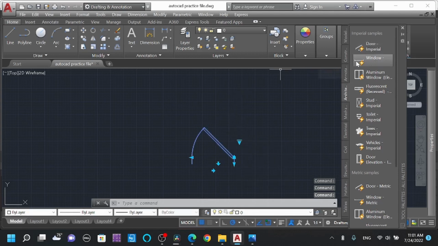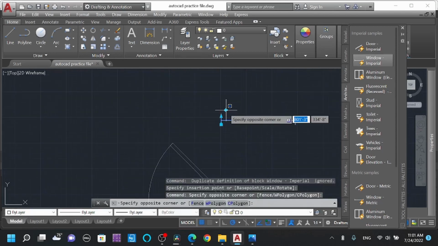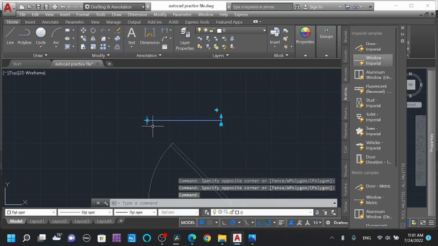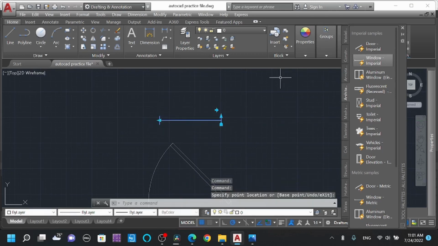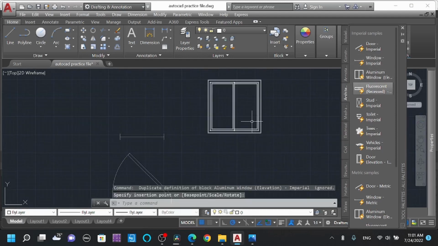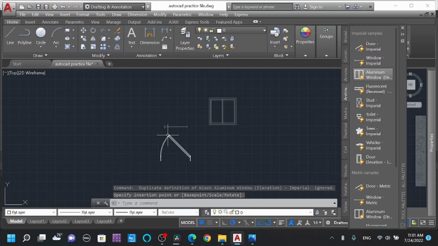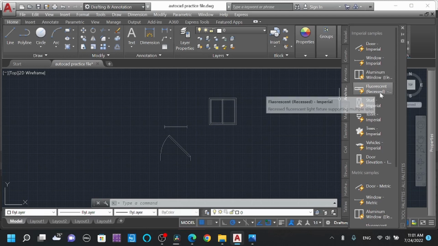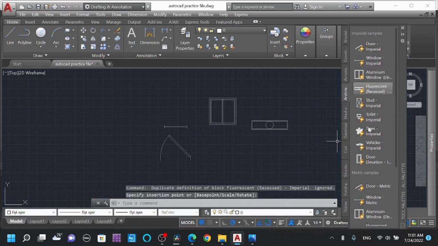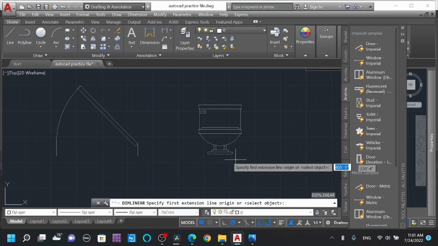Okay, similarly with the window, you can make it here in plan, and you can flip it over. You can change its length as well. Similarly, here you can see the elevation of an aluminium window. These are all the inbuilt functions of AutoCAD, which I find the coolest thing in AutoCAD. Now similarly with the fluorescent fixture, and here you can see the violet also.